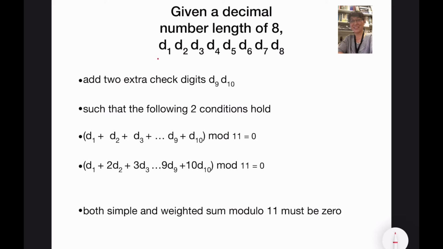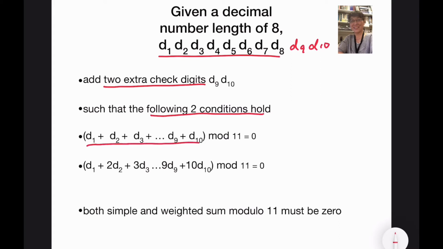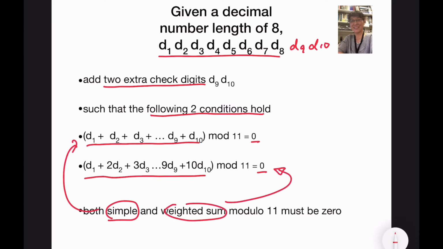Our first 8 digits are the real data, random data. Then we will generate 2 actual check digits. When we add the check digits, we must follow these 2 conditions: all the 10 digits added together, mod 11, must be 0. And then you add them together again, this time with a weight on each digit, and that should be 0 as well. Therefore, both the simple sum and the weighted sum, mod 11, must be 0. So we need to add D9 and D10 to make these 2 equations hold.